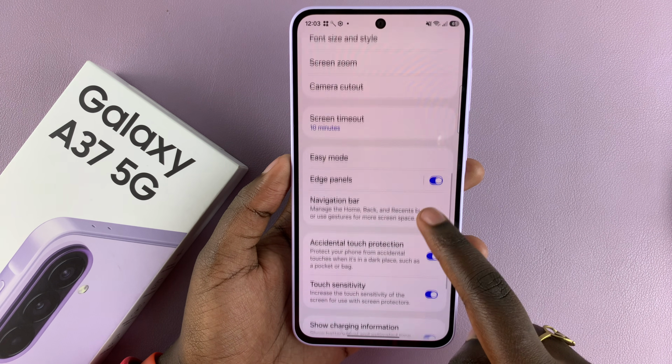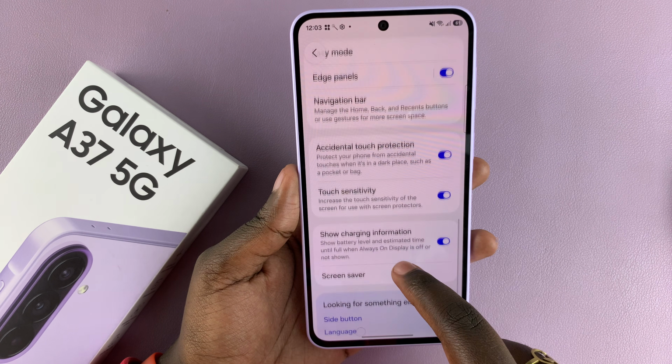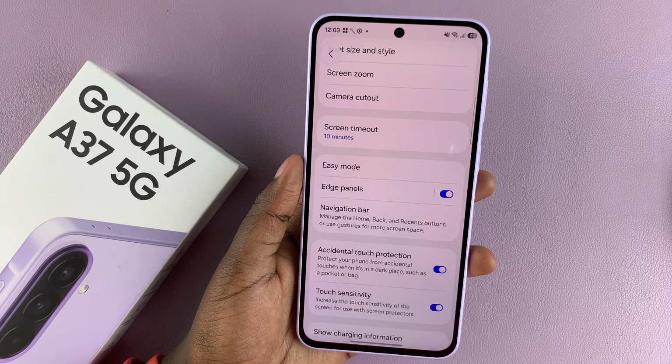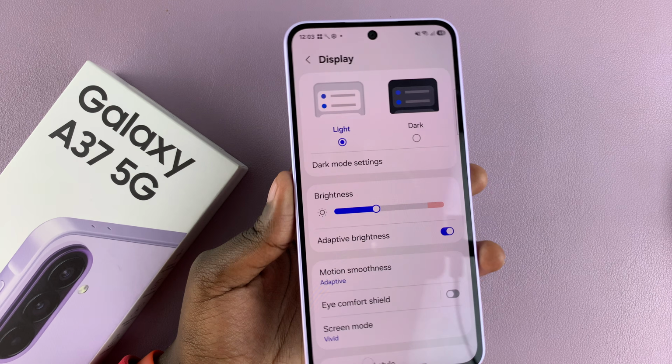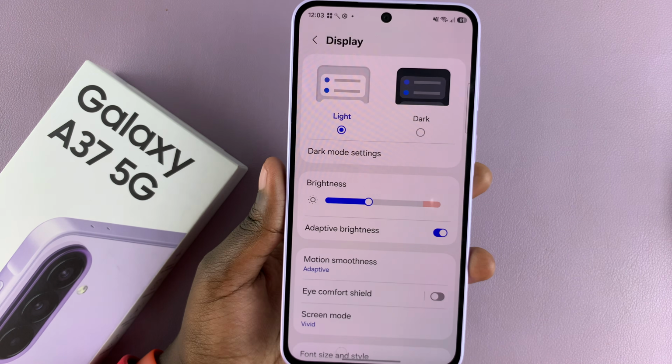Something that you may not have thought about is that you can't change the screen resolution of your Galaxy A37 where you would on a flagship. And again, this is because this is a mid-range phone, not a flagship.